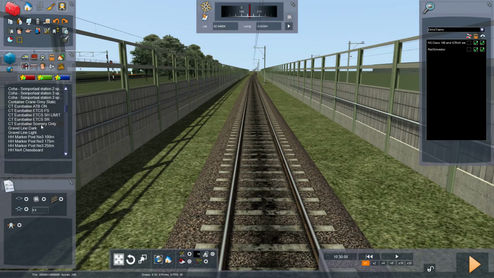The scenery object is just scenery, it does nothing. The other ones force the safety system into ATB, ETCS full supervision, ETCS shunt limit for putting around shunting yards for example, and ETCS staff responsible.